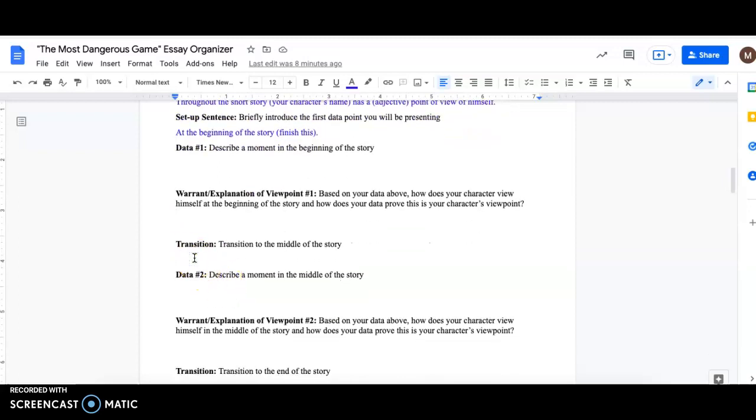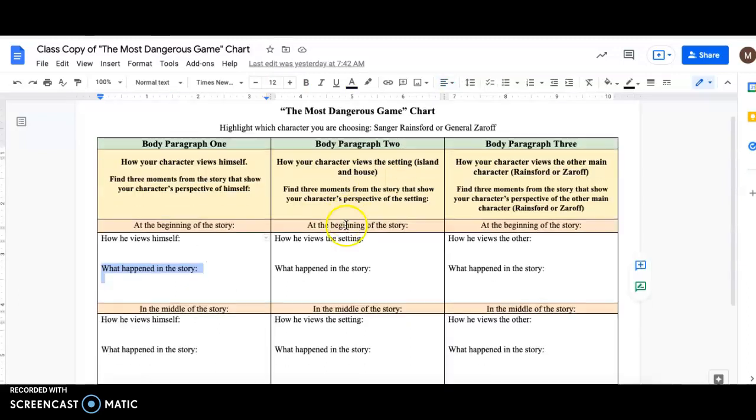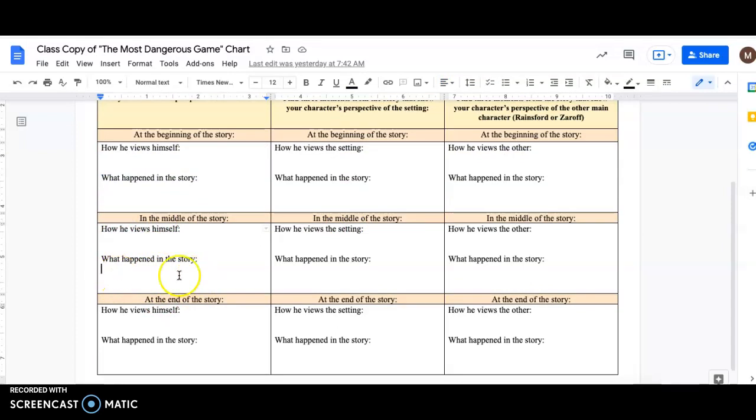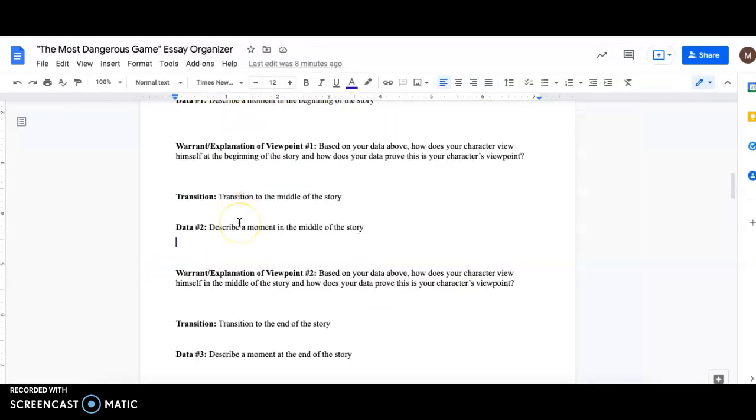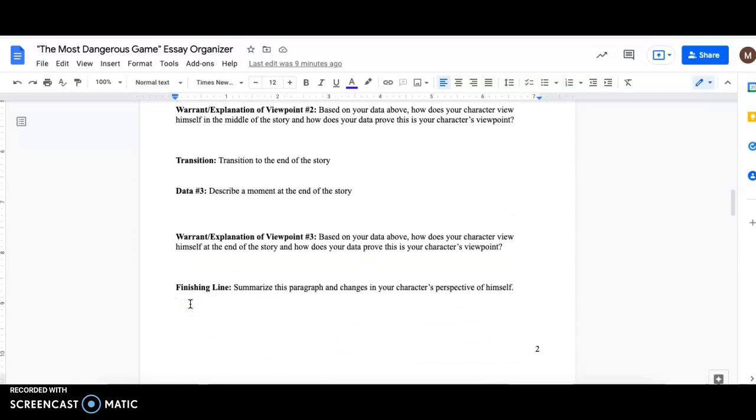Then you're going to have a transition: in the middle of the story, later in the story, next, after that, and you'll repeat the same exact steps. You'll go back to your chart, and now you're in the middle of the story. So tell me this moment, and then tell me how your character views himself. Repeat those same steps for the ending, and then for your finishing line, just do exactly what it says: summarize this paragraph and changes in your character's perspective of himself. Depending on your character, the perspective might change or might not. For example, if you chose Zaroff, he remains pretty arrogant and cocky the whole time. That's okay. It's okay if your character's viewpoint stays the same the whole time. Just simply state that in your finishing line.